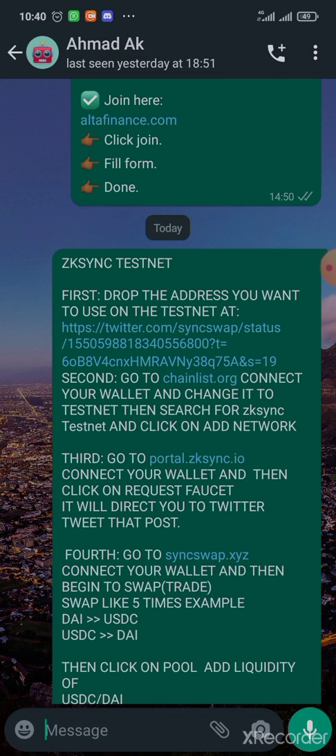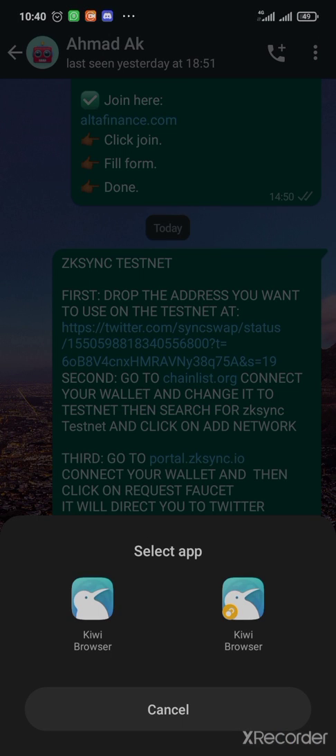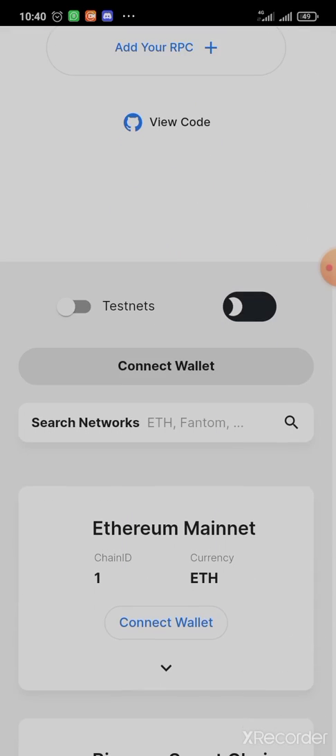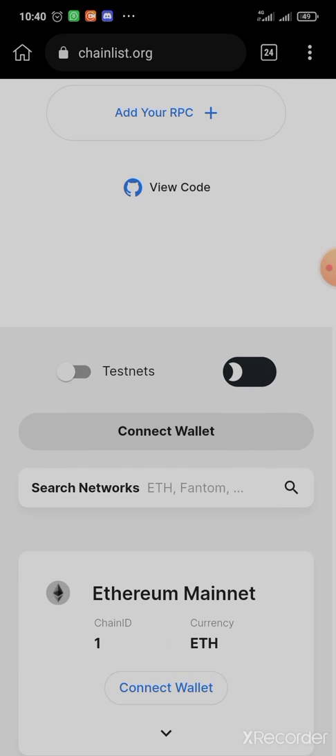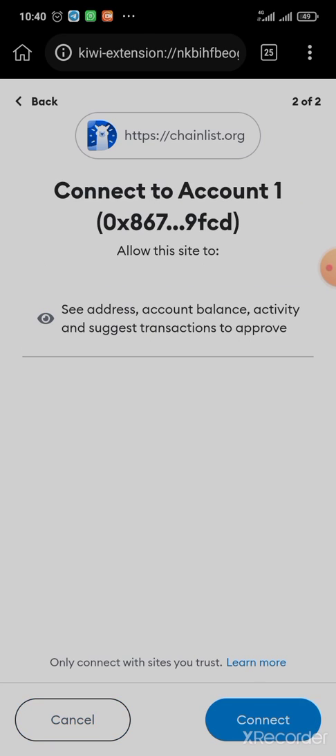So click on this chainlist.org. Click on your Kiwi. We are using Kiwi. If you are using a PC, you can just go directly with your Chrome. It will work. Then click on this Kiwi browser. Then come here and click connect wallet. It will then ask you to sign the transaction here in your MetaMask. Click on next, click on connect.